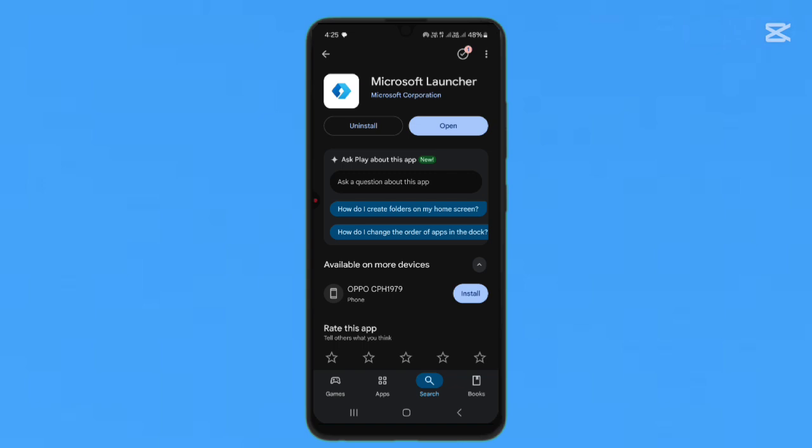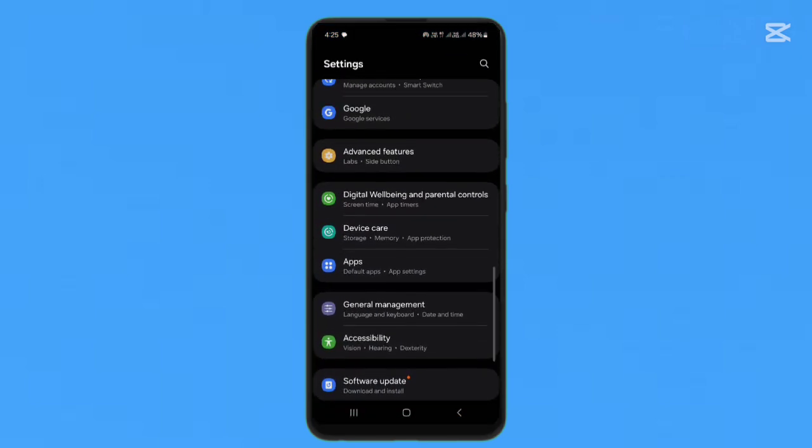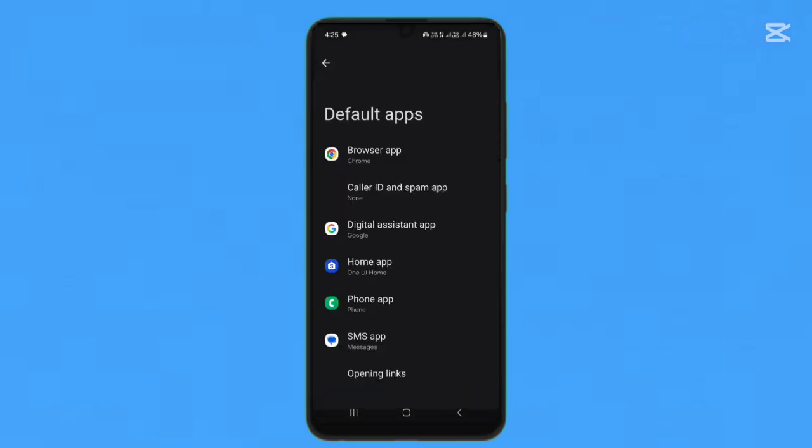After you install it on your device, go back to the home screen, swipe up, and tap Settings. As you can see, find the Apps list and tap on it. Here there's an option, Choose default apps, so we will get in.